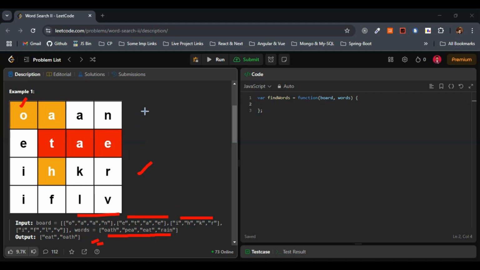To store the words, we can make use of a trie. And to search for the words, we can make use of recursive DFS, let's call it DFS. Then let's see the approach. We consider this example and dry run it accordingly with the approach.